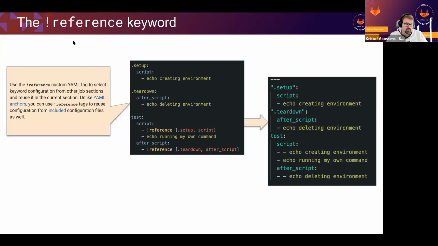Pretty recently, we added the reference keyword, or the bang reference keyword, which is essentially a similar approach to what used to be the YAML anchors. However, a YAML anchor means that you could only use it as part of the same YAML file. So if you're including a file, the YAML anchors couldn't be leveraged, and now this is possible with the bang reference definition. It's essentially going to refer to a portion of a definition.